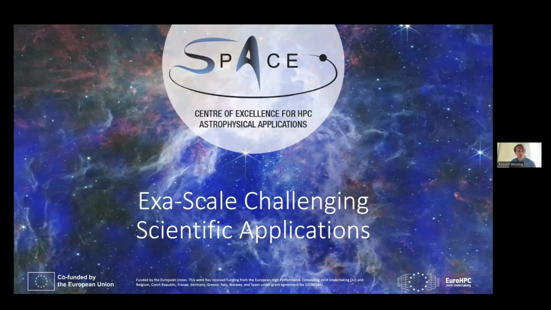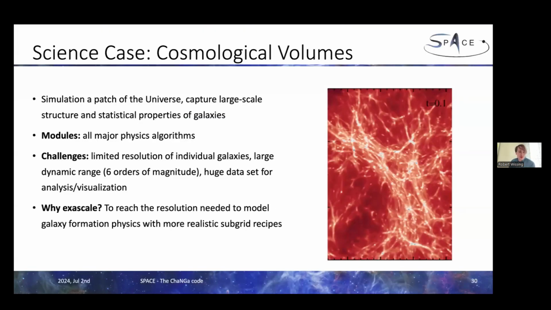Just a bit about some different scientific applications. So, cosmological volumes, which I've talked a bit about before. Here you simulate a patch of the universe and you capture large-scale structure and statistical properties. And this includes, of course, all major physics algorithms. However, the challenge is that you have limited resolution of individual galaxies and a very large dynamic range. So why do we want exa-scale? To, of course, increase the resolution needed to model all the galaxy formation physics with more realistic subgrid recipes.